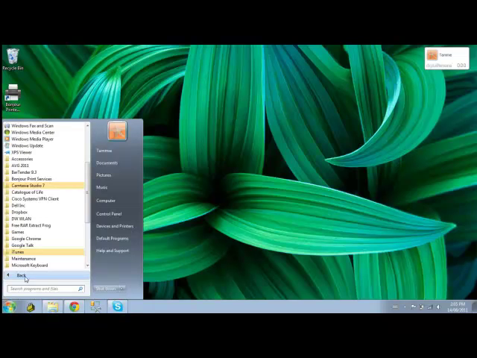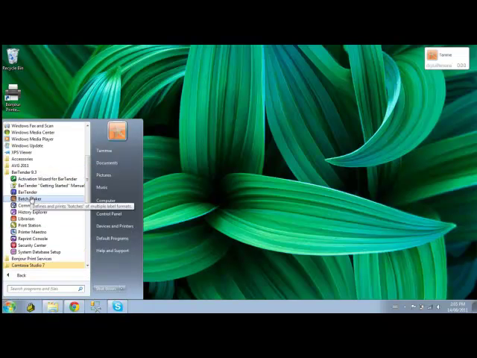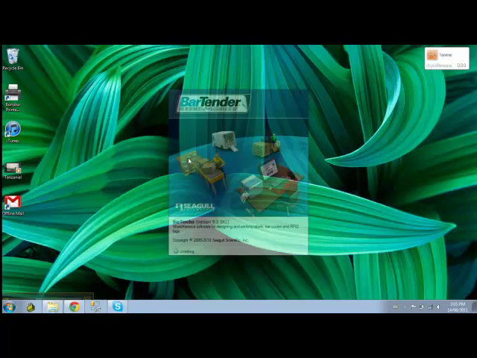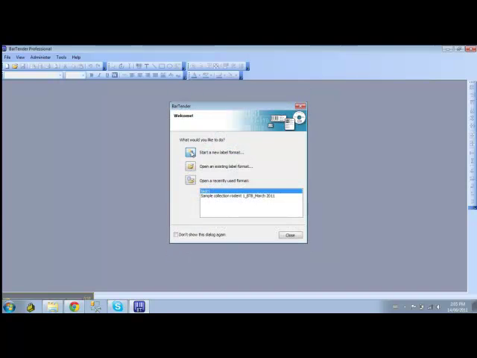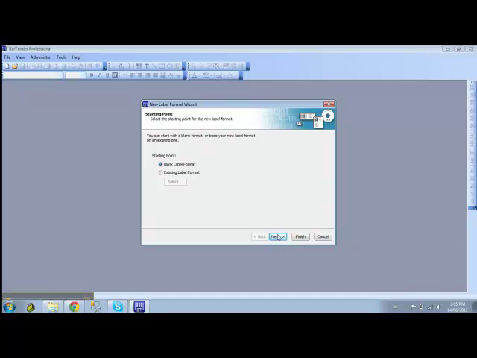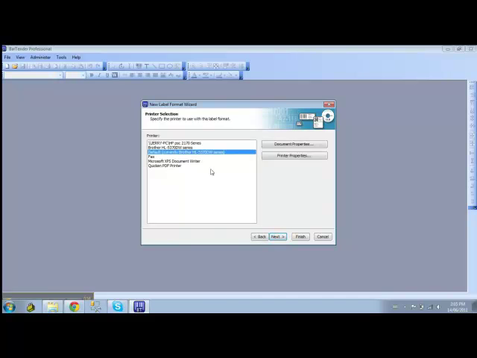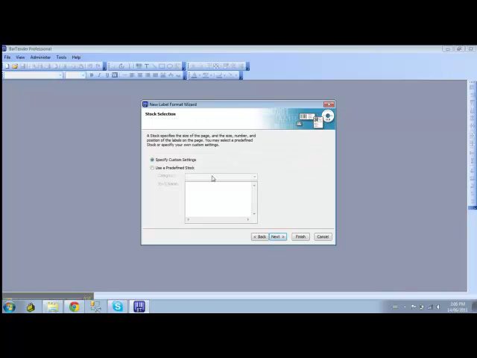Otherwise, just go to All Programs, Bartender 9.3, and then Bartender. It just takes a minute here to load. And the first thing we're going to do is start a new label format and a blank label format. Just go next. Just choose your default printer because you can always change that later.